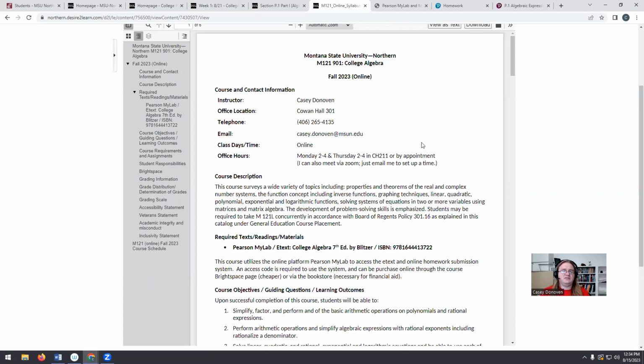I can also meet via Zoom. If you just email me, we can set up a time to chat, or we can just communicate via email. One thing that I'll stress right now is that I will get bunches of emails at once, and I will miss some. If you email me and don't hear back from me, email me again. Just do it within a day or so, and then I will get back to you.